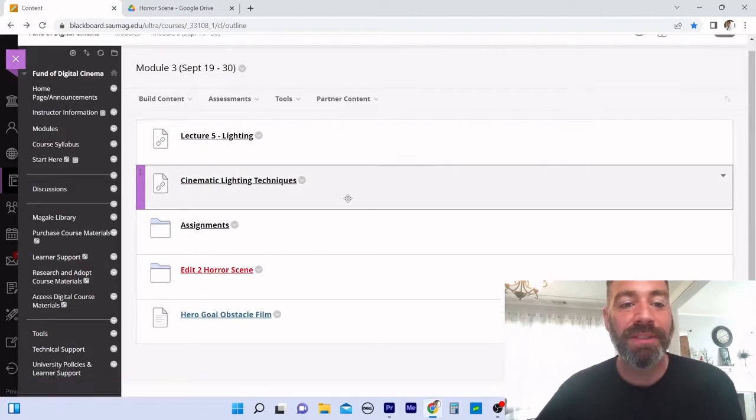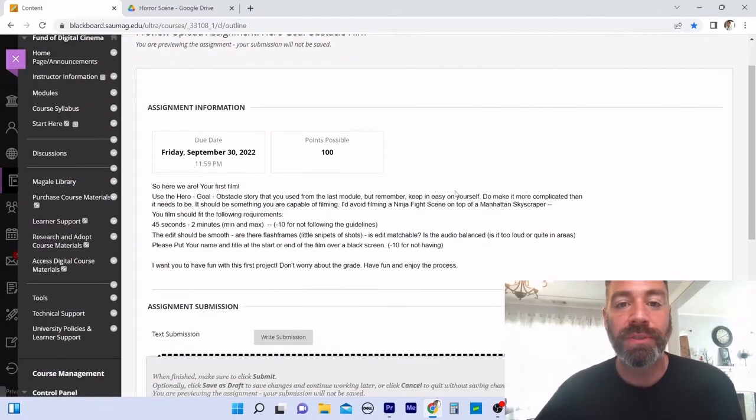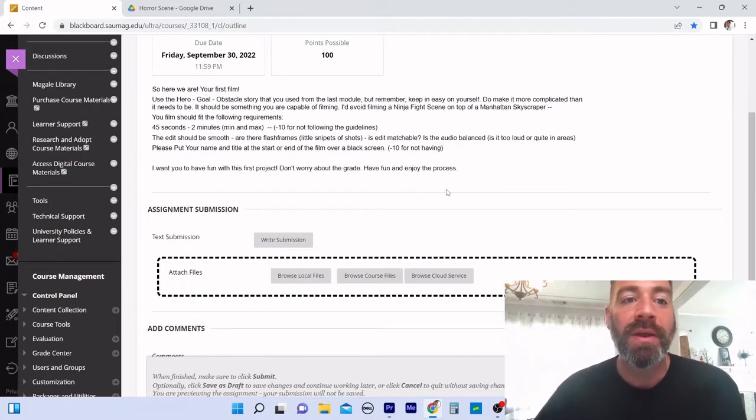So those are your assignments, and then you'll have your hero goal obstacle film. So you're going to be shooting your first film. I really want you to just have fun and enjoy the process. So I'm not going to be too nitpicky about anything. In fact, just the opposite. I'm looking for very minimal when it comes to grading. 45 seconds to 2 minutes. Minimum of 45 seconds, maximum of 2.